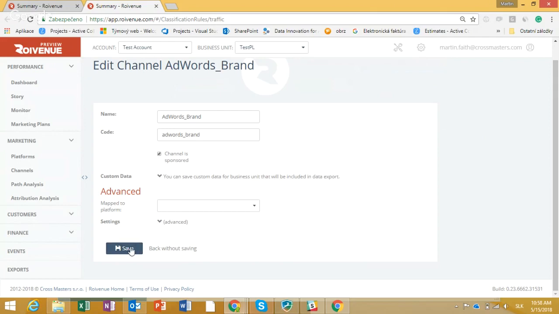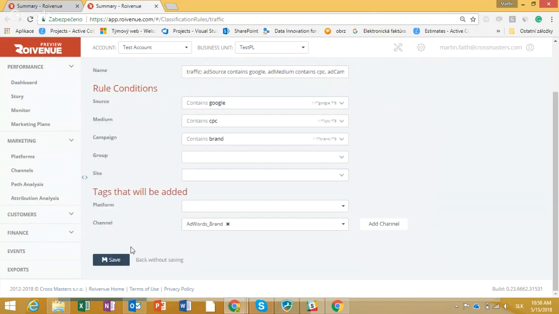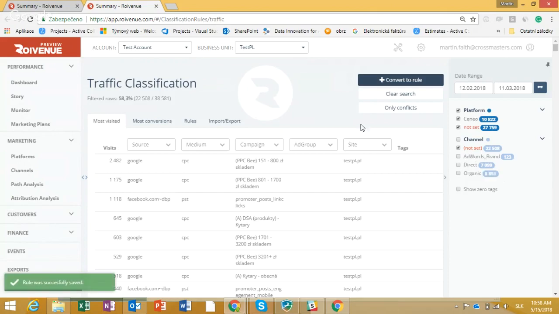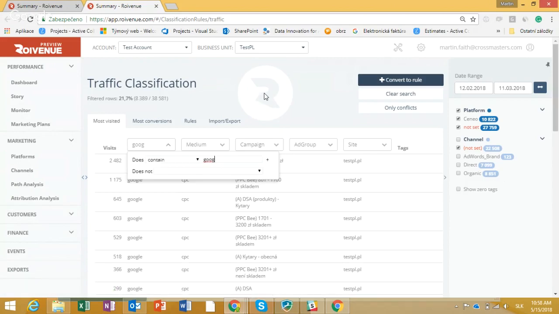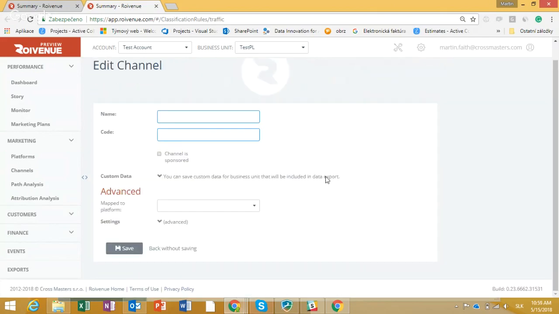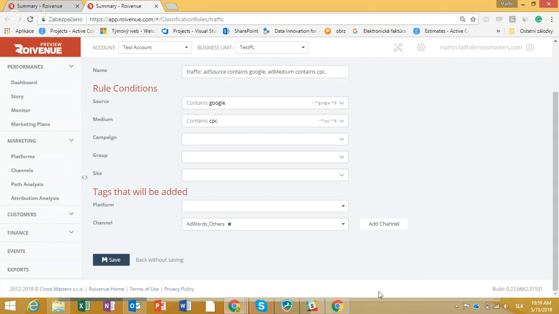Although we do not have connected AdWords as a cost platform yet in this business unit, we can of course connect it later and map it to this channel, right? So we have selected AdWords brand and we save. AdWords brand appears, right? And then we might say, okay, everything else we want to have in AdWords others, let's say. Okay, so we say Google CPC. AdWords will be divided into two parts. One is brand, and the other one is others. And here we have to create a channel again. Sponsored, of course, with AdWords, and save.